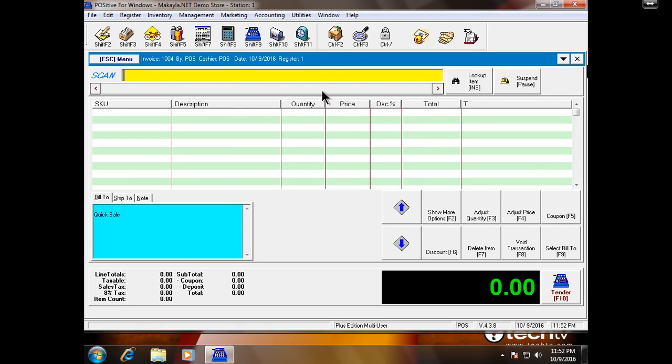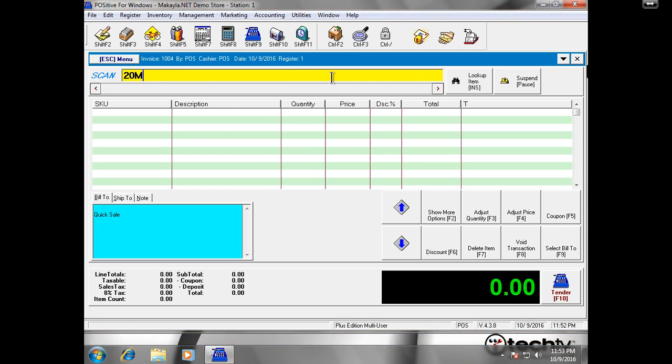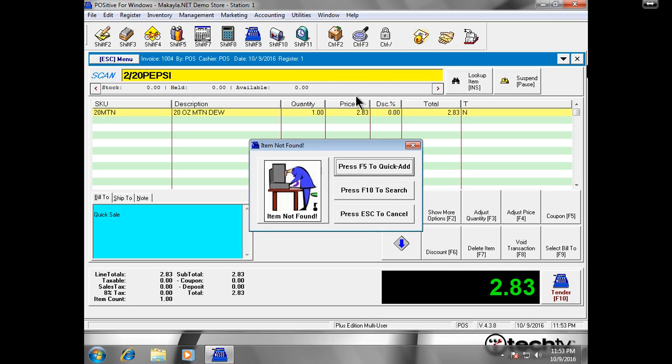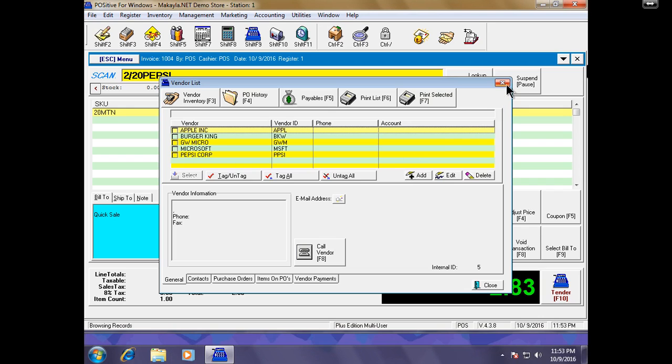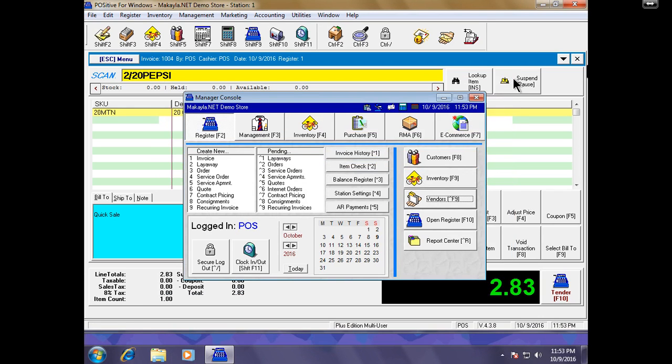Here we go. Now, I think I remember the SKU number here. It's 20 MTN, maybe? Yes, I was right. 283, and I don't remember the rest of this, so we're going to... Actually, I might. Let's do 2/20 PEPSI, enter. And as we can see, I goofed it quite well. Really? I didn't ask you to do anything, but you did it anyway. Get out of my hair.